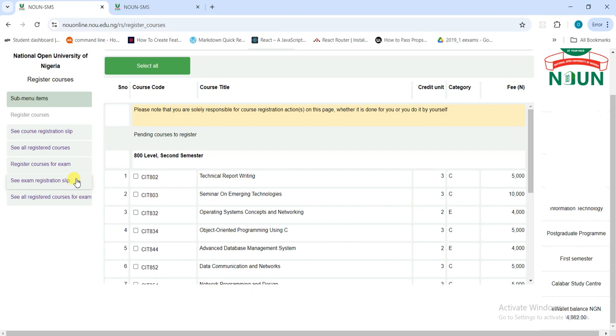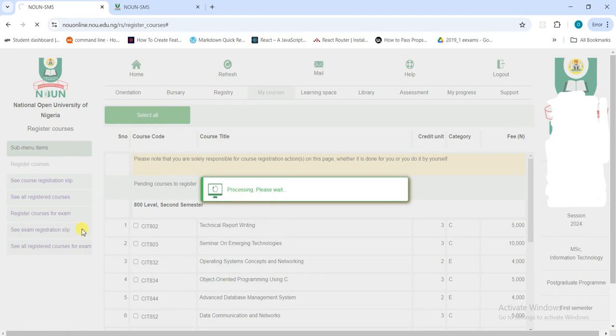And if you want to print your slips, just click on see registered exam students and exam slips. Once you click on it, it will show you those courses that you have registered for exam, and you just press Ctrl P, or you click print beneath the courses. Then after that, you just go ahead and print it. Simple as ABC.